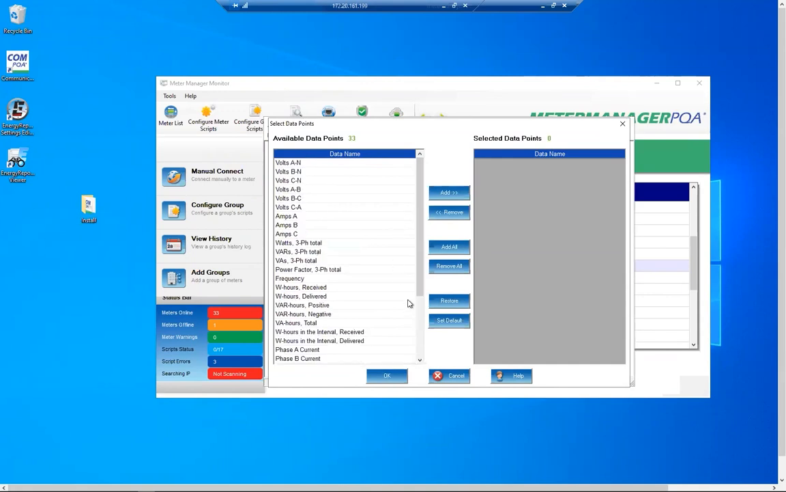Now, one thing to note: the Shark 100 does not have interval watt hours. However, it does have watt hours received. The Shark 100 is supported in MeterManagerPQA. MeterManagerPQA uses the interval watt hours. These interval watt hours are software computed, all right? Just something to be aware of.